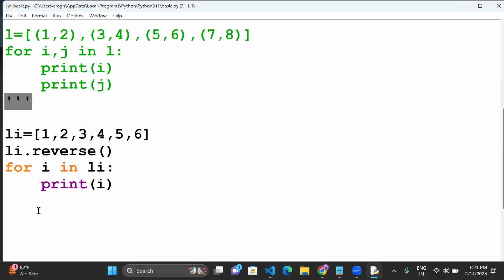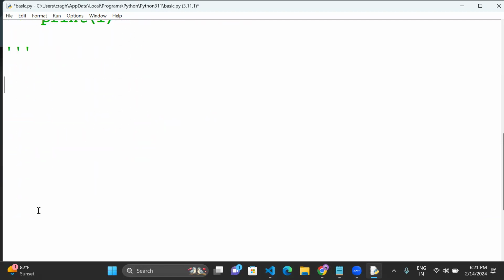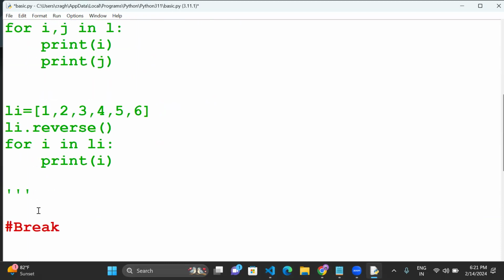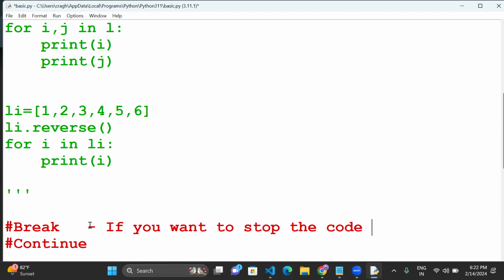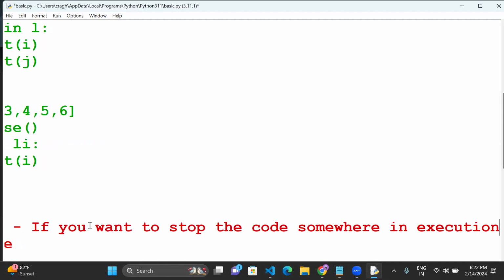Now, coming to the next statements, we have break and continue. There are two statements basically. This is a very important thing. So what is a break? It means, guys, if you want to stop the code somewhere in the execution. Whenever the code is running, there you have to stop the code.